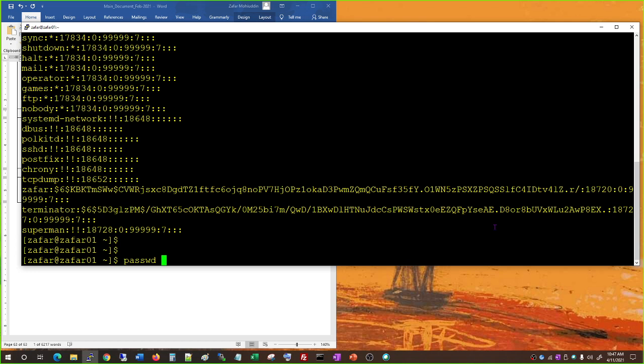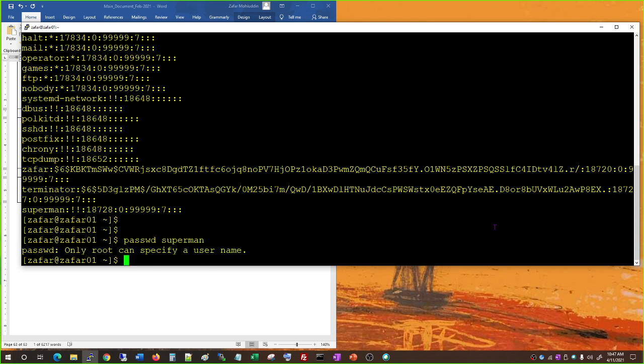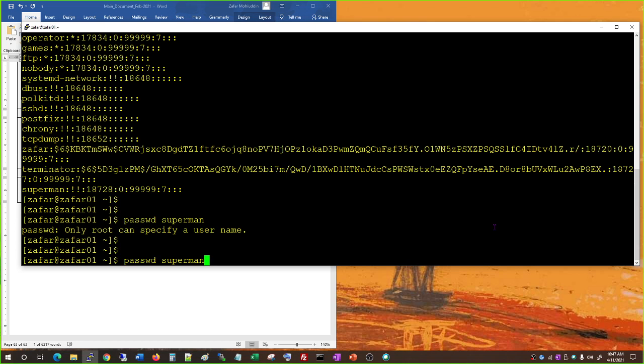passwd Superman. Okay, only root can specify a user. So what do I have to do? I didn't hear you. Do what in front of it? What do I do? Do you put sudo in front of it? Yeah, sudo. Very good.